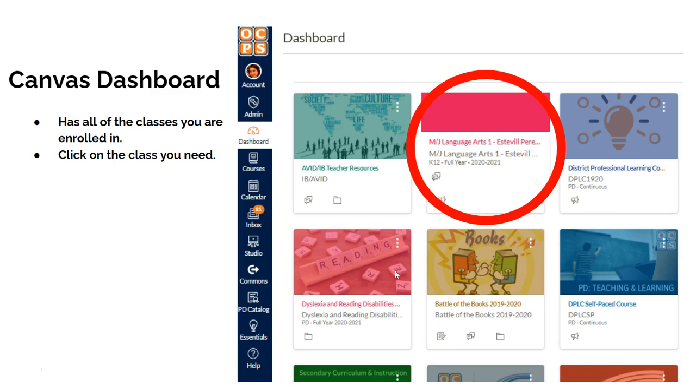Once you're in Canvas, you're also going to see a Canvas dashboard. On your dashboard, you're going to have a square or a tile for every class that you're registered in. Now, obviously, this is my dashboard. So I have a few things that are not classes, but one of the things I have highlighted here in a big red circle is a language arts class. Okay, you're going to have a similar square for all of your classes. You'll have a square or a tile for science, for social studies, PE, math, everything. Each and every one of your classes will have its own tile.